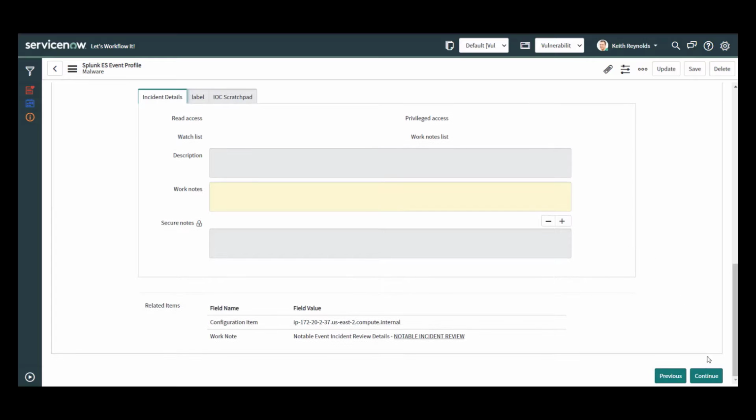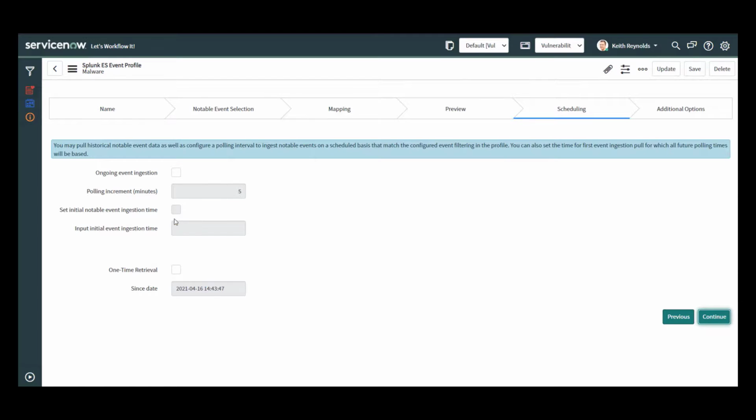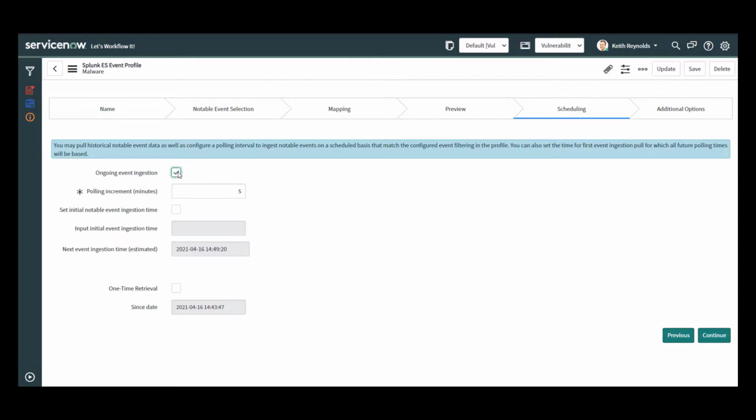Next, we're going to build our schedule. So we'll continue here. And you can make this an ongoing event ingestion where we're polling every 5 minutes. This is a poll, so we're pulling from Splunk rather than Splunk pushing to us.